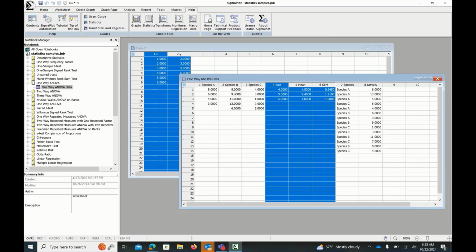The first column has 4 entries, 4, 5, 5, 5, 5, and the mean of each column. So 4.5 is the first mean, and then 9.4, and then 4 is the mean of the last column, species C. And this is the standard error of the means. This is how the data is formatted.